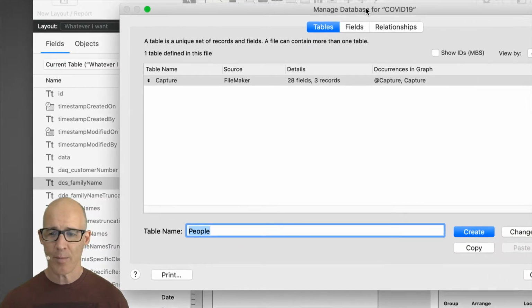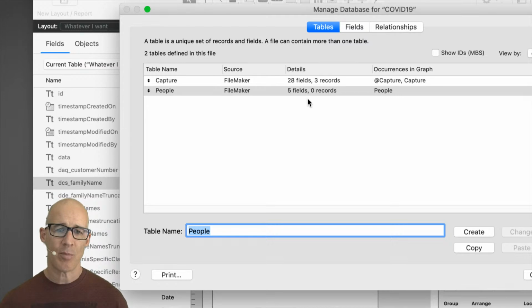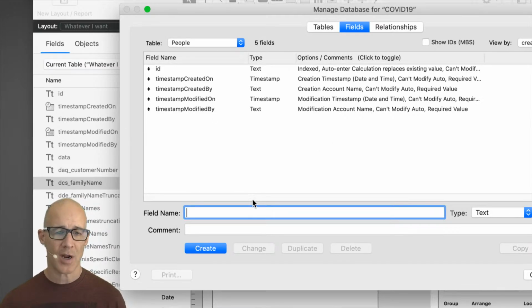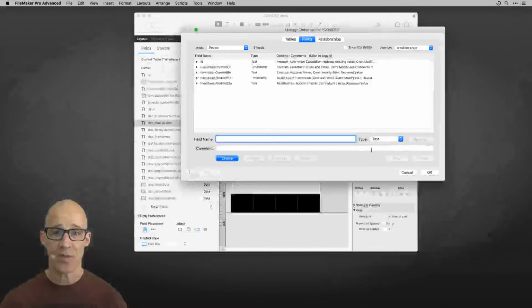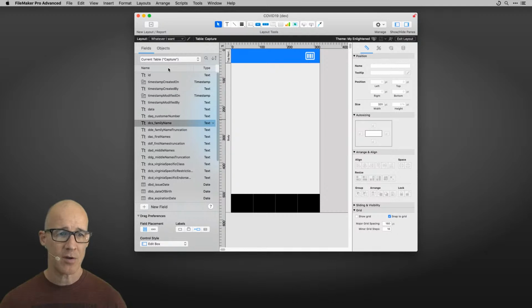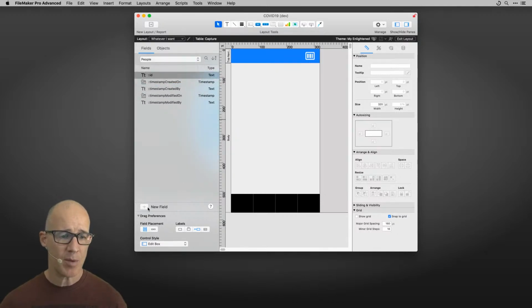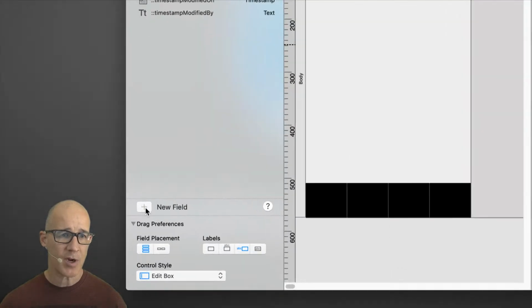So, diatribe over, I will create my table, all of my fields will be created, and I'll now be able to create the fields that I want. Now again, there's multiple ways that you can create fields. I can create the fields here. Let's take a look at the other option. I can go to the people table and I might be able to create the fields here. Nope, FileMaker's not going to let me.